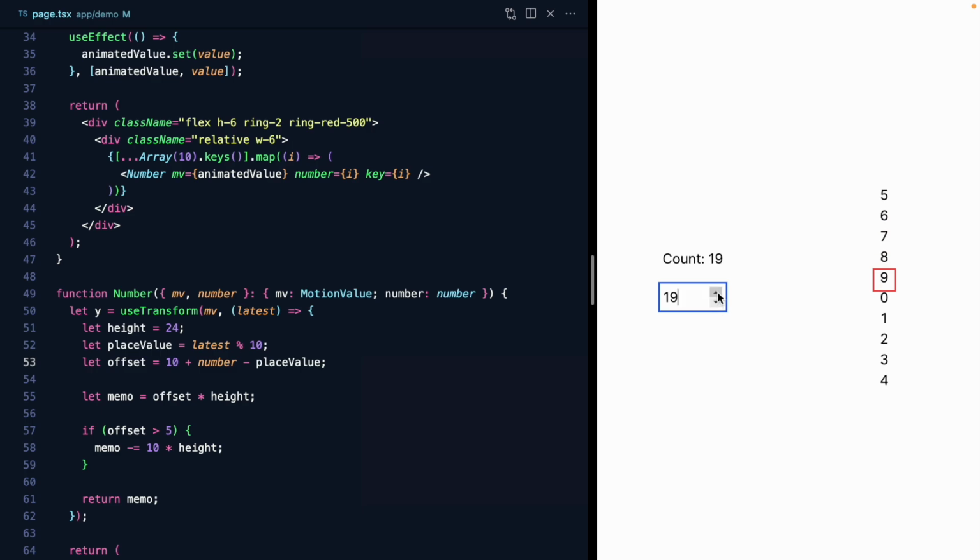Now let's go up from 19 to 20. And at 20, we have this problem where 9 should be right above the 0. Well, what is 9 minus 0? That's 9. Plus 10 is 19. But we want this offset to be between 0 and 9. So if we just wrap this calculation and use modulus on 10 again, check this out.